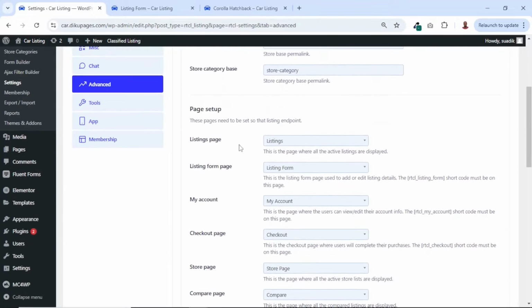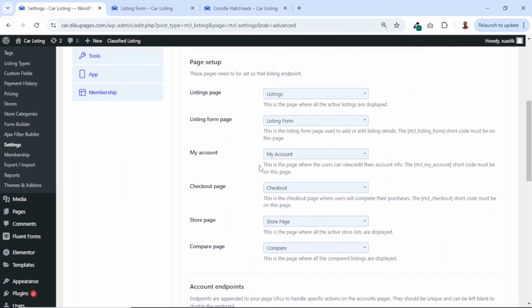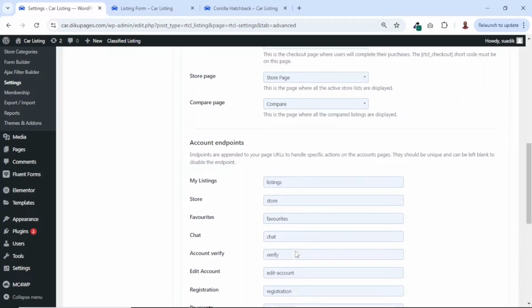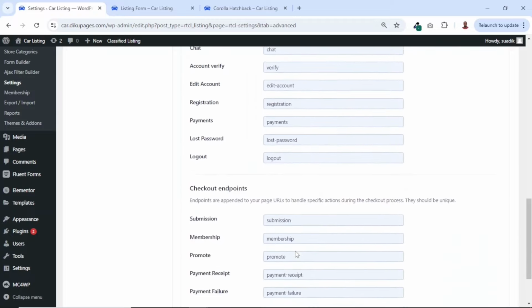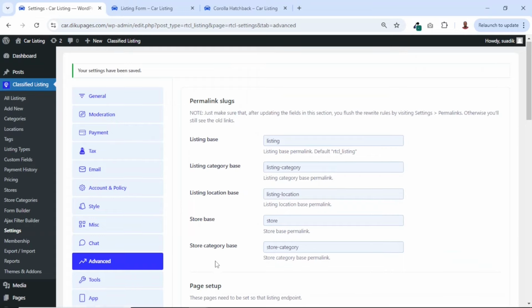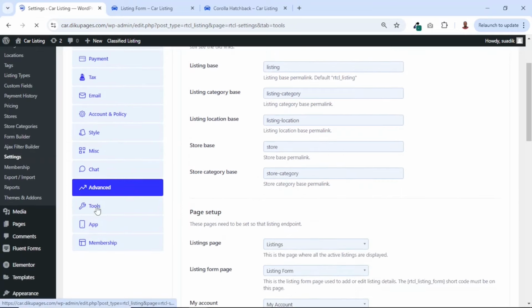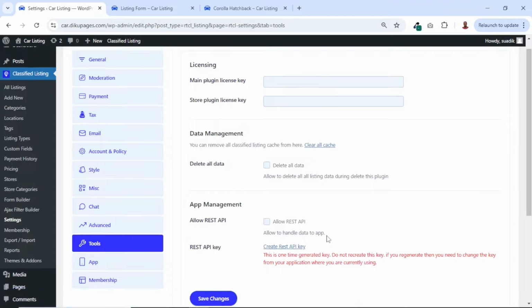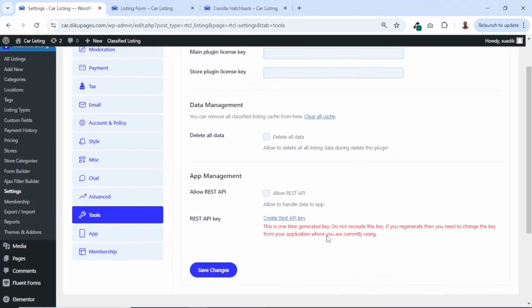Next, the listing page, you need to make sure that it is set to the listing page, and the listing form page should be set to listing form, and you make sure that my account is also set to my account. Checkout page is set to checkout, store page is set to store page, and then compare page is set to compare. And the rest, we leave them as they are, then save our changes. Next, we have tools, which we are not really going to touch, just leave it as it is.